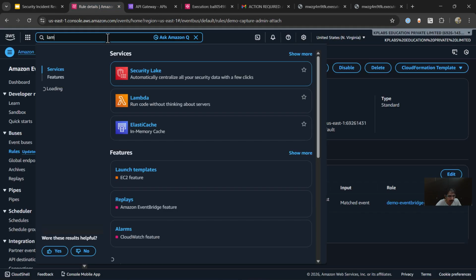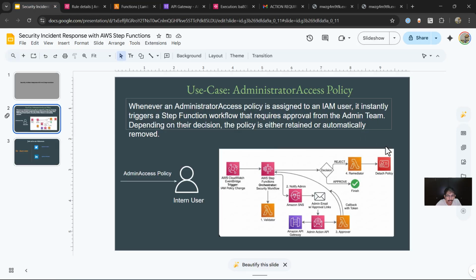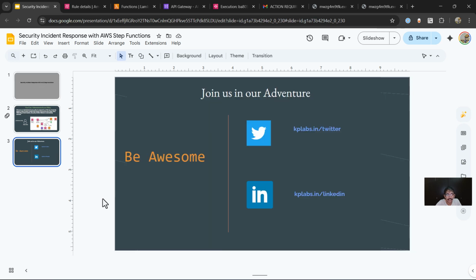At an overview, let me also quickly show you the Lambda functions. You see, we have multiple set of Lambda functions that are available. Validator, remediator, as well as the approver, all are based on Python. And together with all of the integration, a very interesting use case of security incident response for the administrator access policy is achieved. So I hope with this things have become much more easier to understand, and with this we'll conclude today's video.